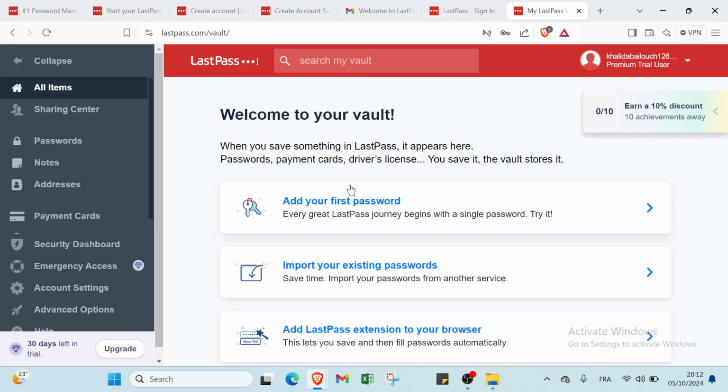So here we have Welcome to your vault. When you save something in LastPass, it appears here. Passwords, payment cards, driver's license. You save it, the vault stores it. So we have here various things and several options.